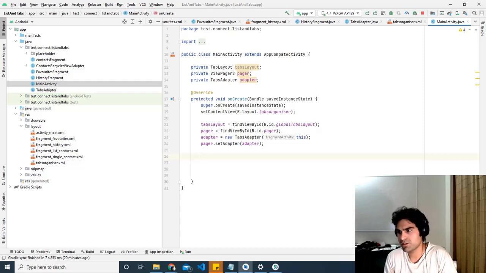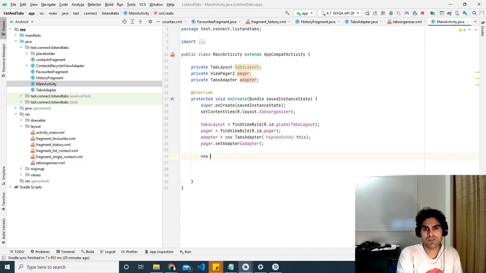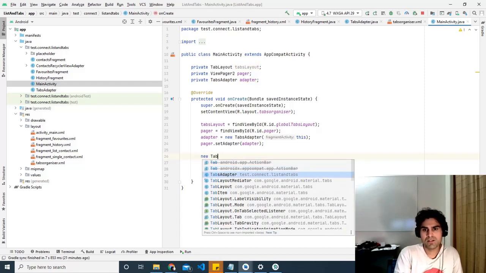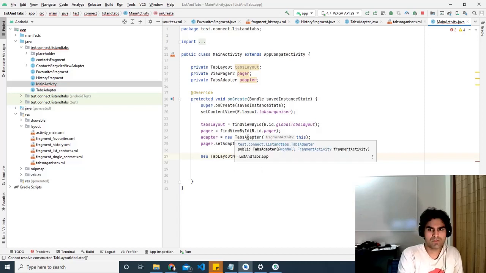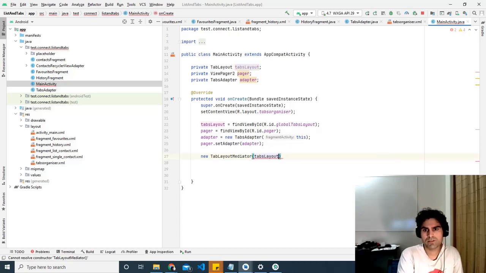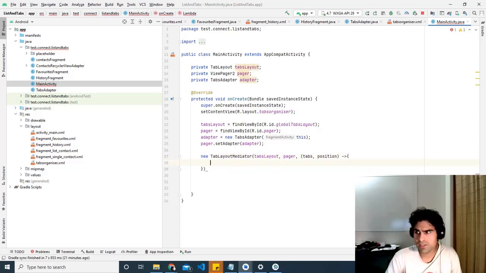So when you click on something, then something should be coming. And the way it's done over here is it's called a new TabLayoutMediator, and it takes in three variables. The first thing is the tabs layout, which we've already referenced. The second thing is the pager, which we've already created. And the third thing is a lambda function where we have the tab and the position. So this thing is not very different to what we just created before.